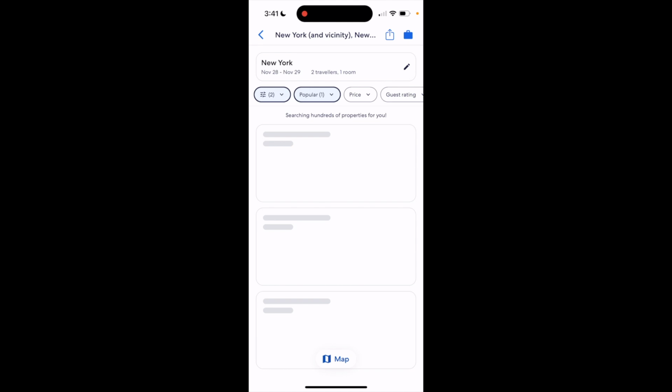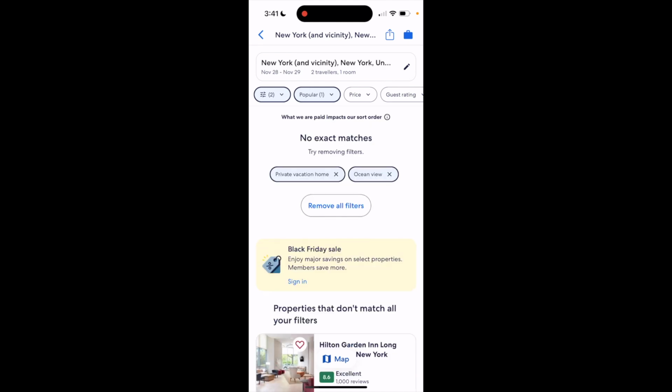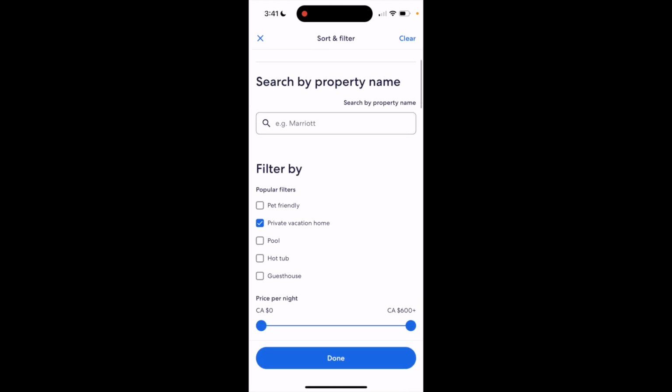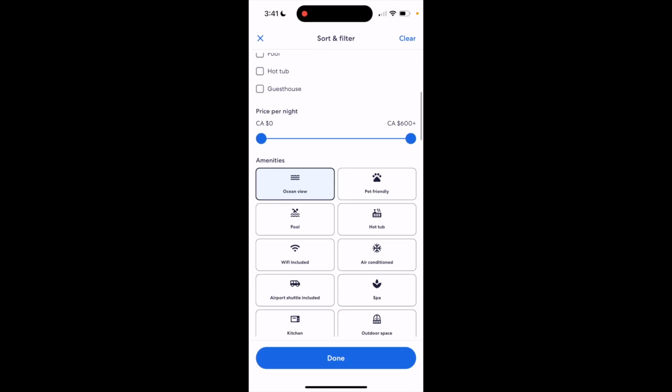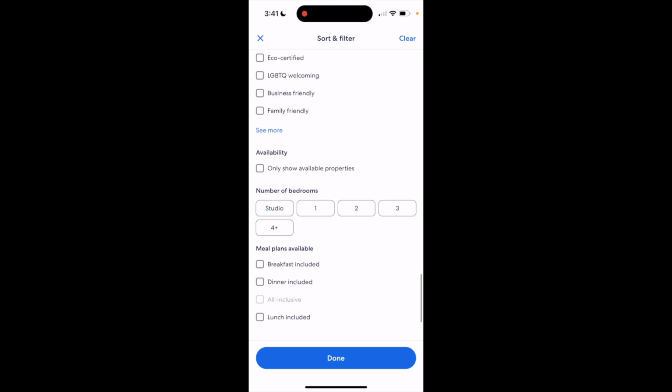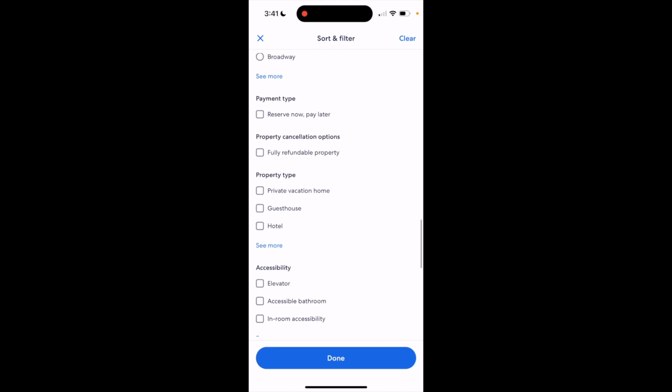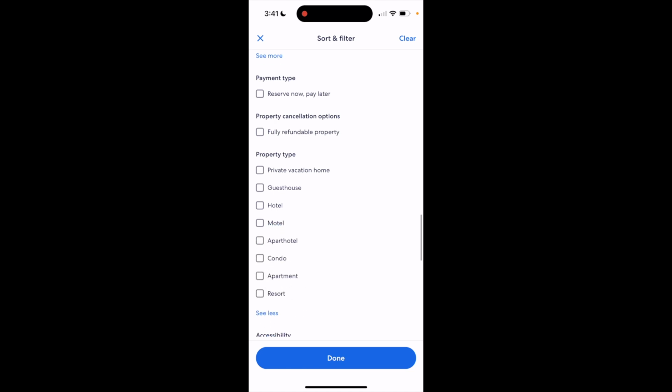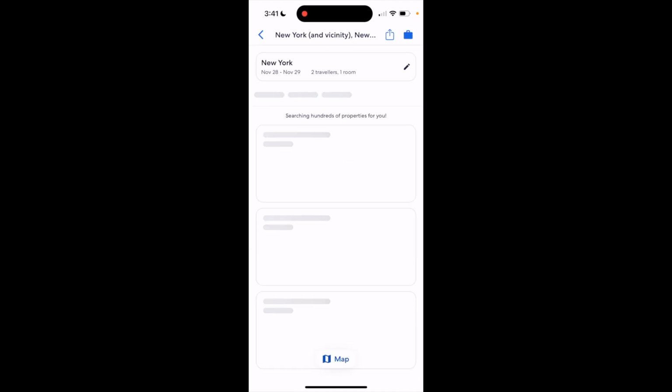Now what you're going to be seeing is private vacation homes that actually offer a view, which in this case it actually doesn't exist. So what we have to do is refine that a little bit more. Then we'll have to scroll down. My apologies here. And how about we show you where is property type? Let's look for a condo, for example, and press on done.